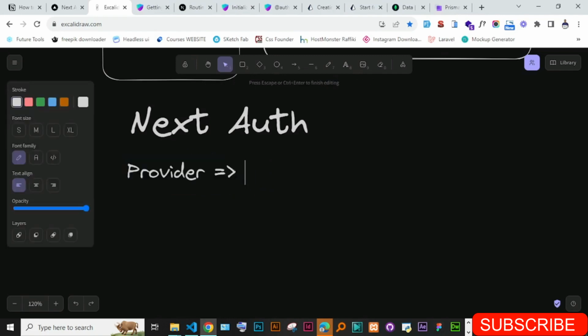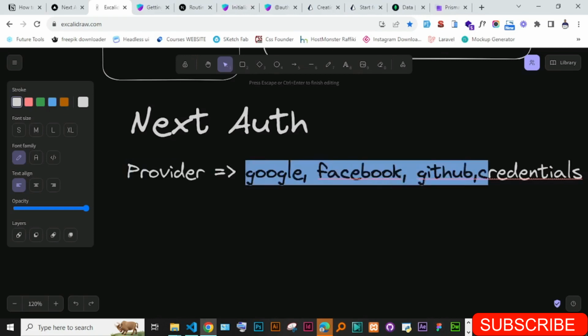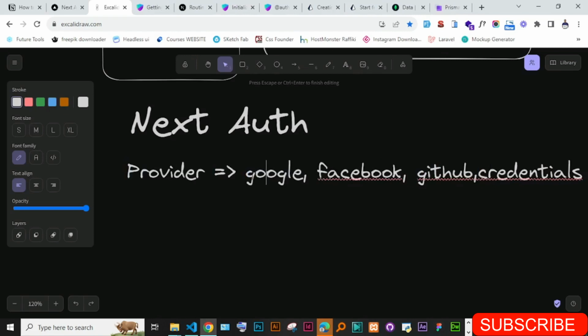First of all, you can decide to use maybe Google. You can use Facebook, for instance. You can use GitHub. You can also use credentials, which is when you use email and password. I think I will create one video for credentials in the future. If you're using one of these providers, you have to state which provider you are using. That is one thing. You must state the provider, and in our case we are going to use Google.